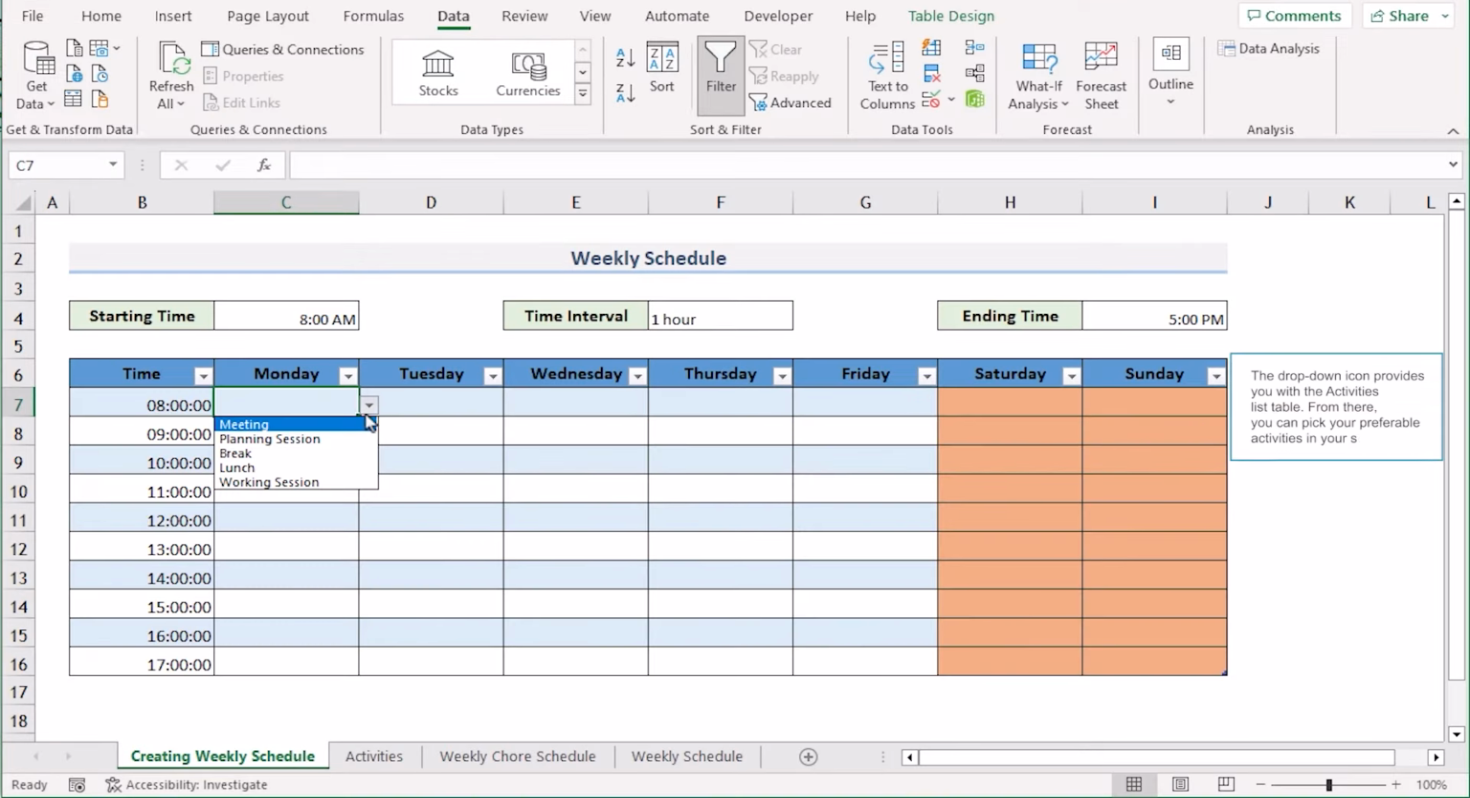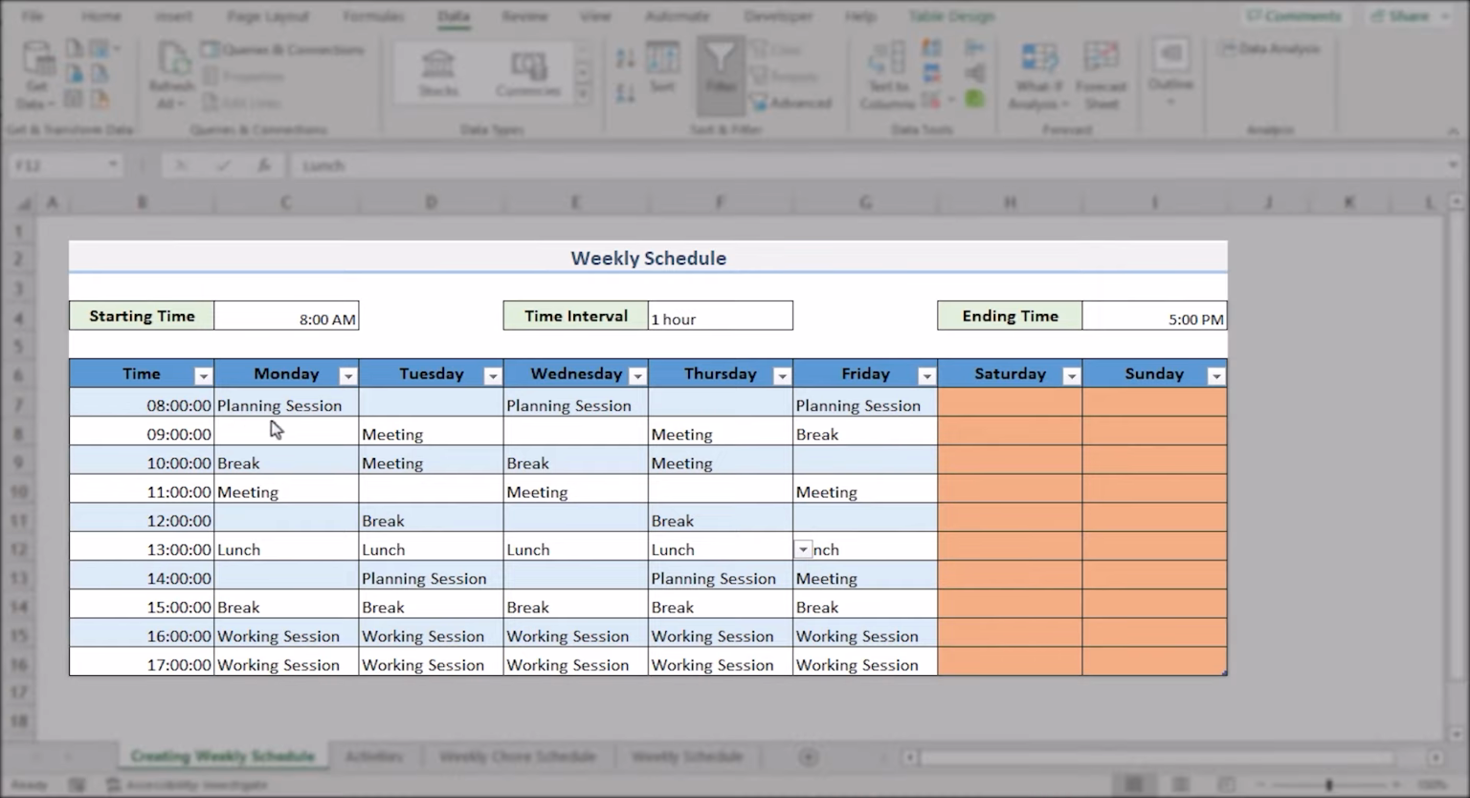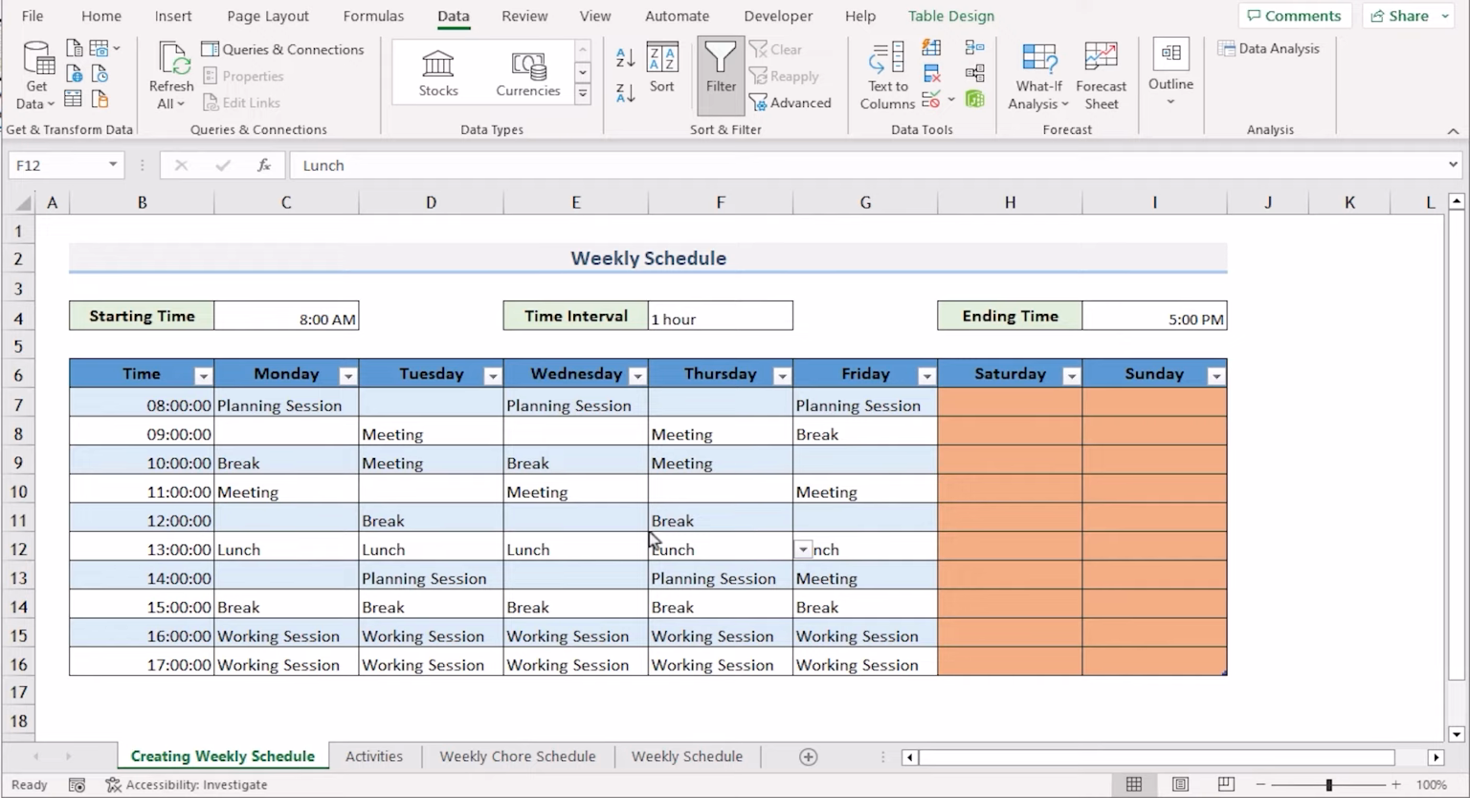In the drop-down option, you can go for the planning section, you can go for the break as you have desired, then select the lunch, and now go for the working session. You can easily enter any of the sessions or planning that you have planned in this weekly schedule by this. You can fill in your weekly schedule as you have desired in this section. After filling in all the values, the weekly schedule will look like this on the screen. So that's how you can easily create a weekly schedule in Excel.